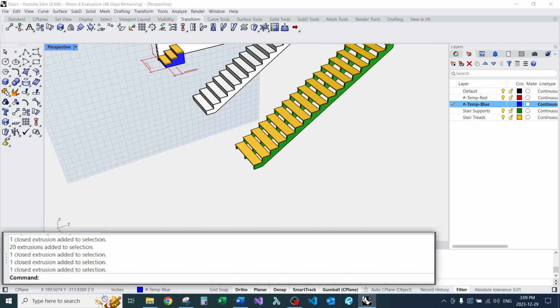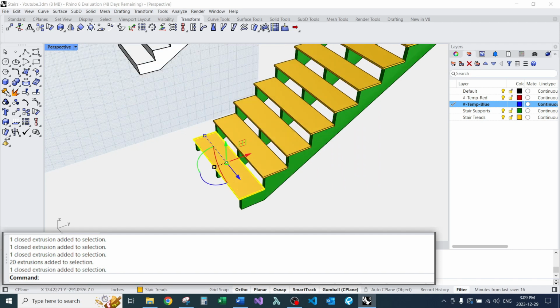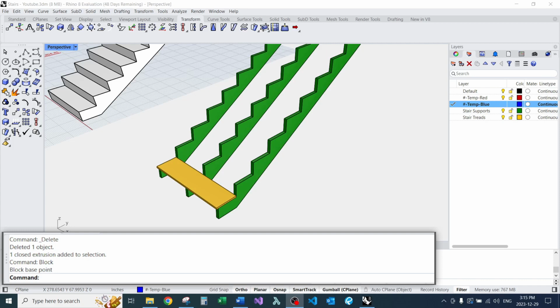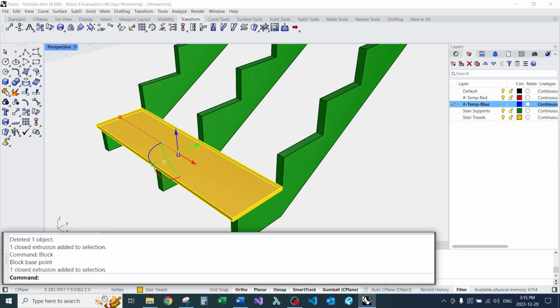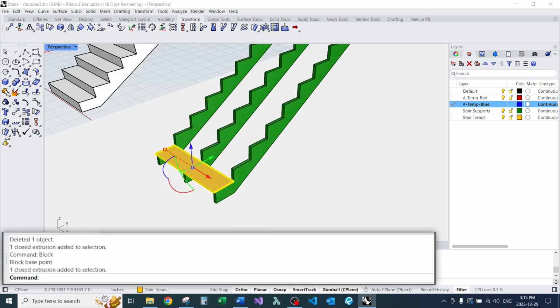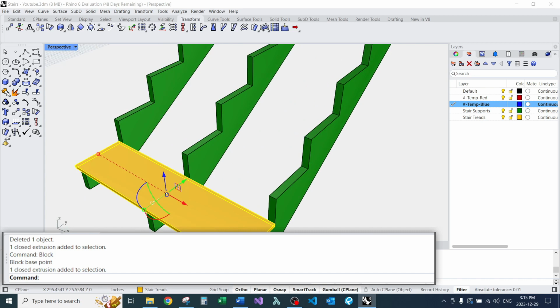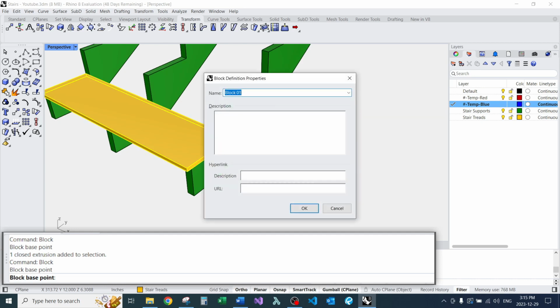So what I should have showed you when we did this flight is to turn this into a block before you copy it up. Okay, so I just took a quick coffee break. I could talk about this a lot, but it's better just to show you exactly what I meant. So I deleted all the treads. I'm going to turn this into a block. Base point doesn't really matter, kind of, sort of.